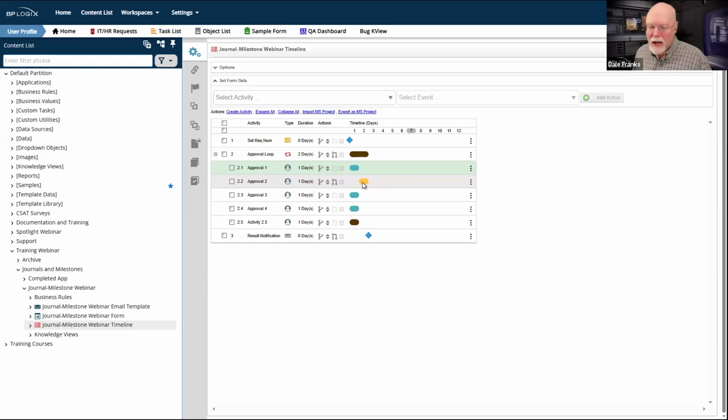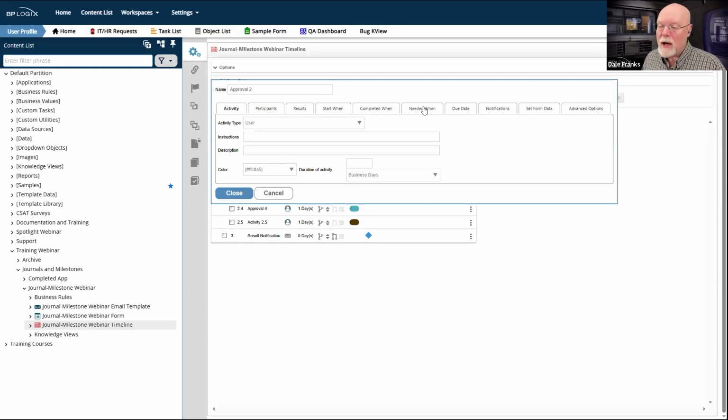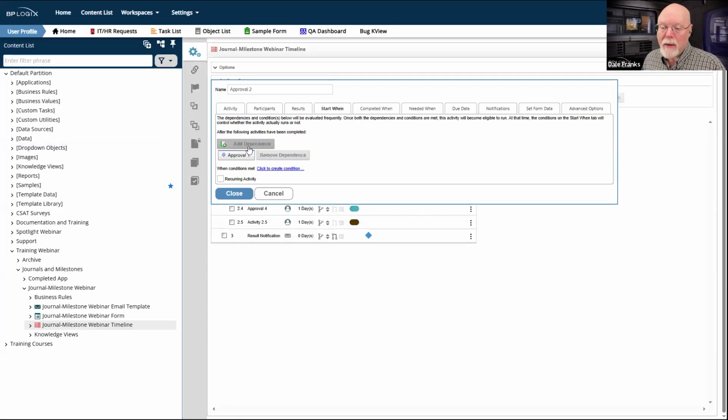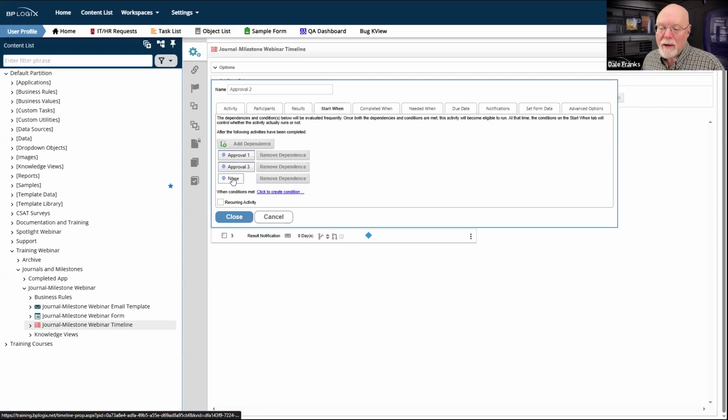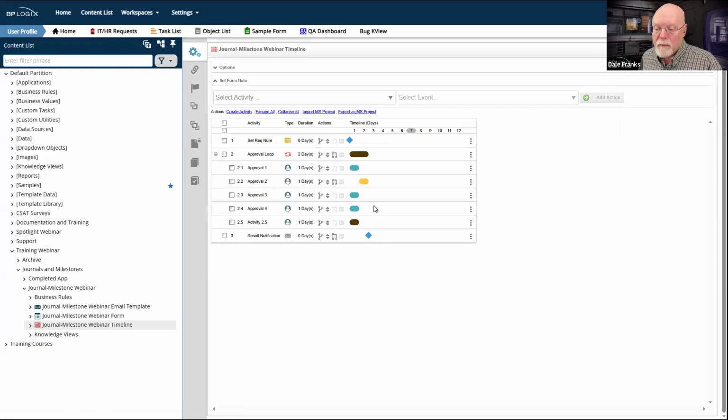So in this particular case, I could probably use activity 2. What I could do is I could go with approval 2 and I could just go to its start when tab. And I could say, look, we'll just add a dependence on approval 3 and approval 4. Add dependence. There we go. Thank you. Approval loop, approval 4. Okay, now trouble is activity. So in that scenario, actually, that's the way I want it to work. Activity or approval 2 simply can't start until these 3 approvals are done.